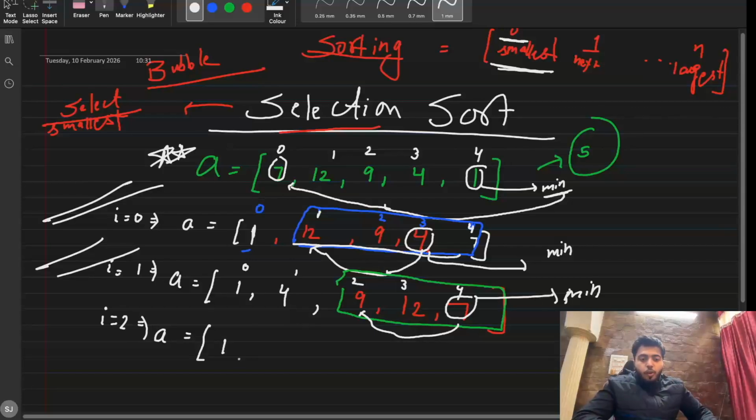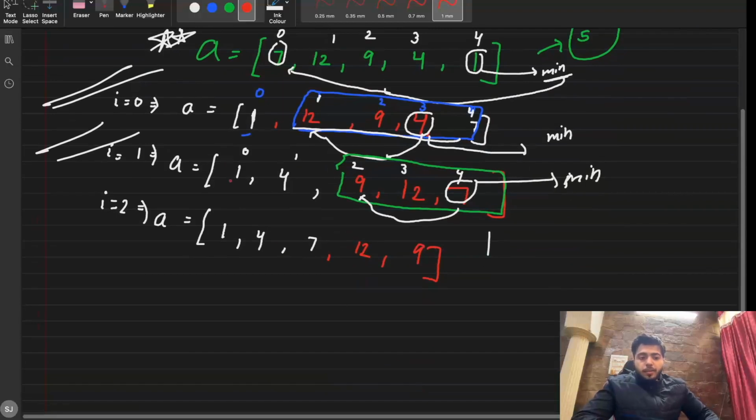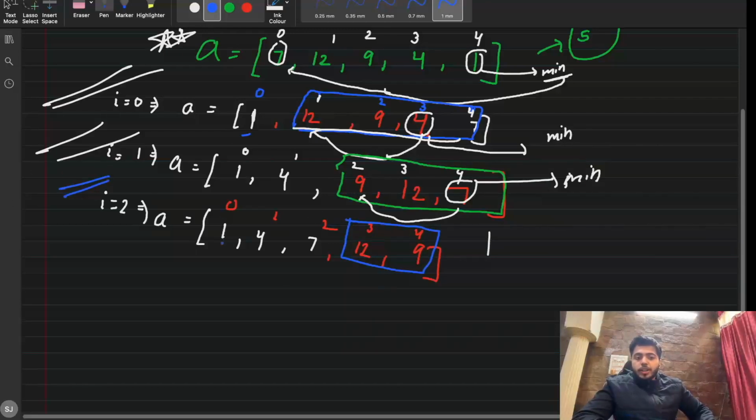So what you will have, 1, 4. Now your 7 will come here, right? If 7 has replaced 9, 9 has to replace 7. So 2 elements are still unsorted, 12 and 9. That's it. I hope it is clear. This will be my 0th index, first, second, third, fourth, and this is still unsorted. The 3 elements got sorted in 3 passes. I equal to 2, elements sorted are 0, 1, 2, right? So now the fourth pass will be I equal to 3.